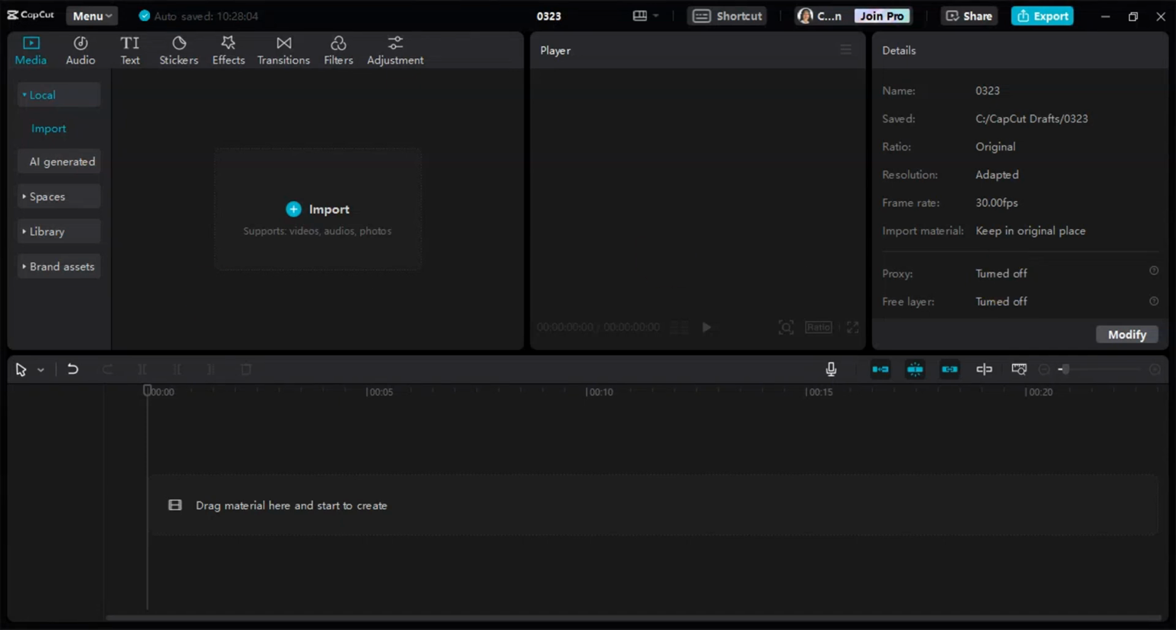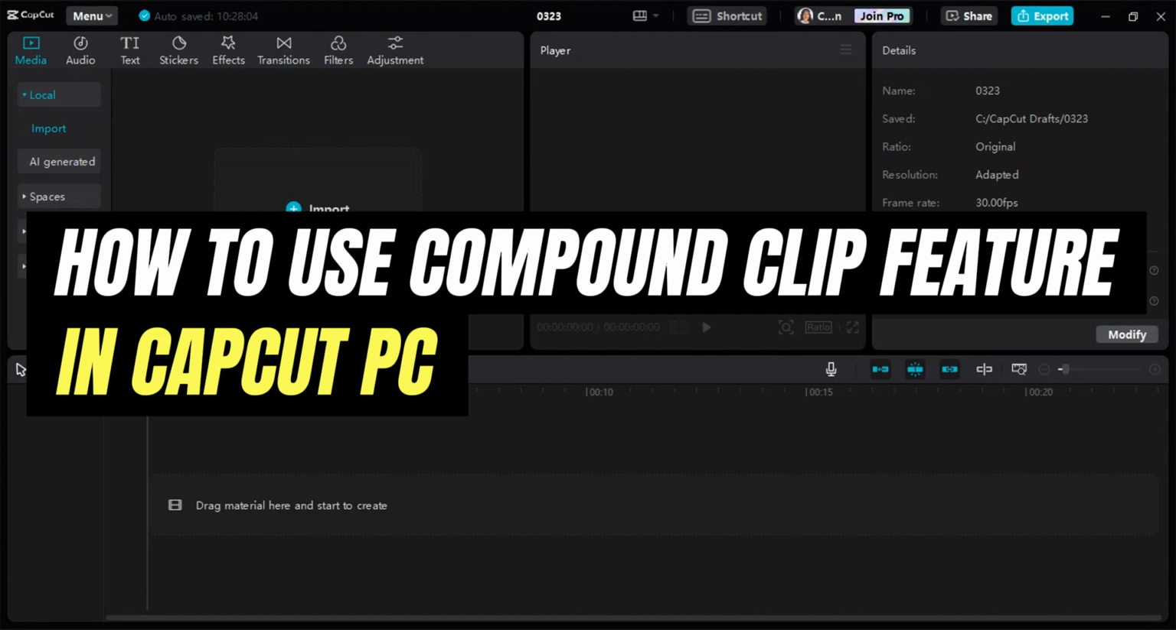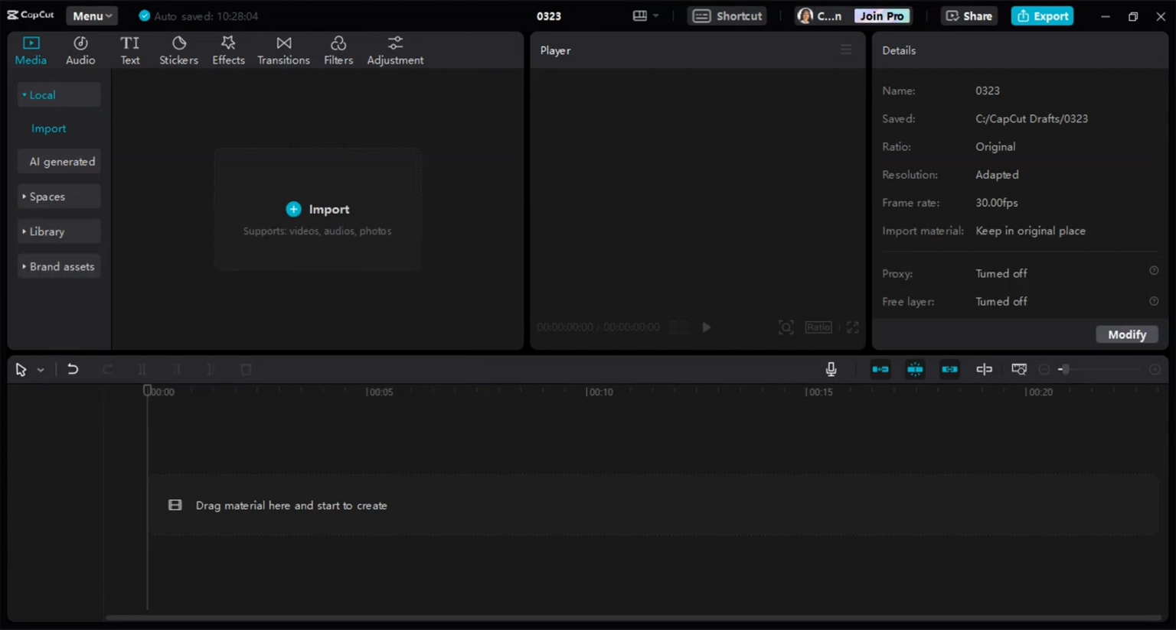In today's video, we'll learn how to use the compound clip feature in CapCut PC. This compound clip feature in CapCut is very useful if you want to separate different videos or clips on your device, or if you want to have them both connected.